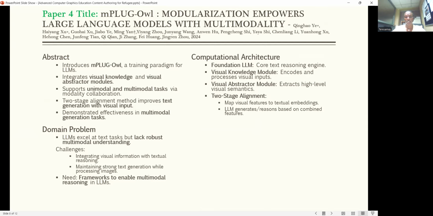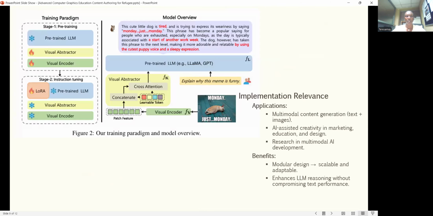then aligns them with a language model in two stages, as it appears in the architecture. Still about this mPLUG, what's powerful about this model is that it can generate multimodal content without compromising the strength of the text generation.